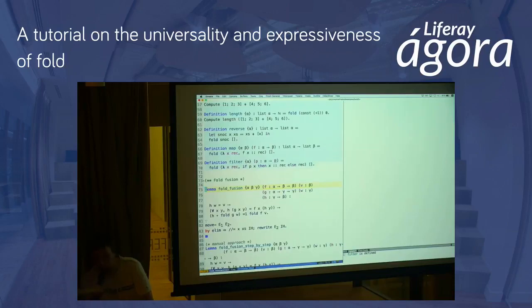But this property that Jesus was talking about, this universal property, one of its consequences is this fold fusion law. And here we start to deal with proofs, not just functions. So before, what you see on the screen, this length, reverse, map, these are computable functions. You can actually execute those.